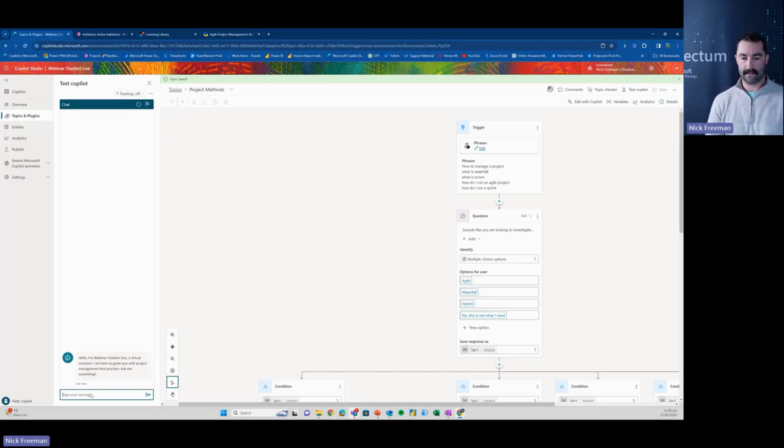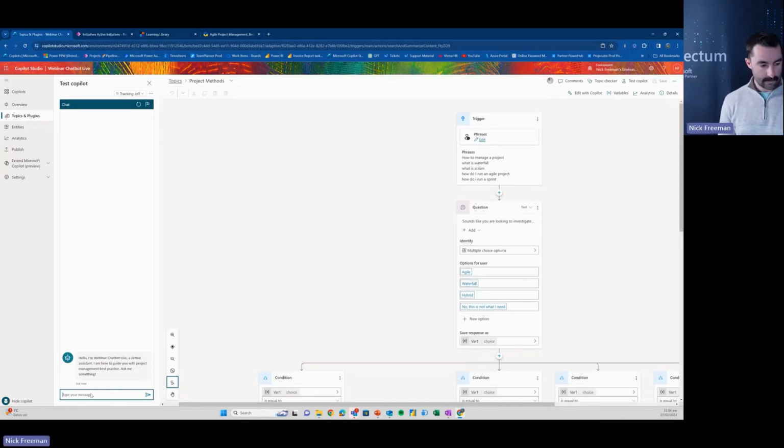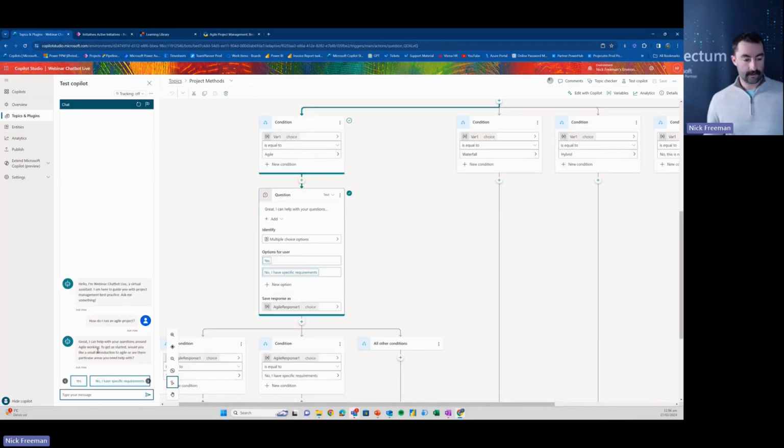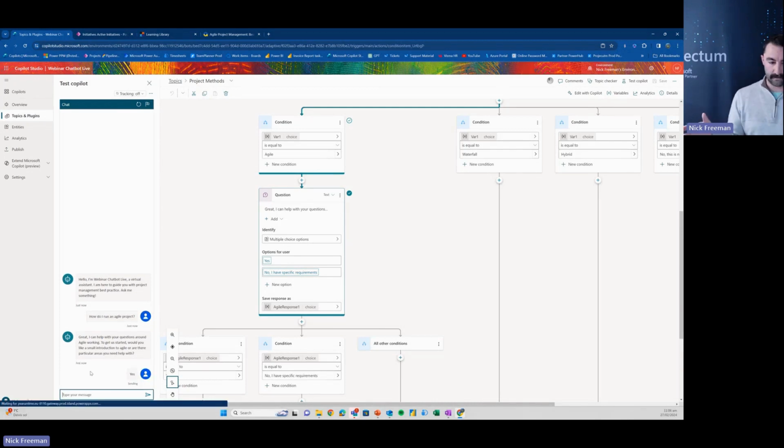Okay, so we're going to say, how do I run an agile project? And it's probably going to skip it because it's got the word agile in it. Great, I can help you with your questions around agile working, which is what we wanted. To get us started, would you like a small introduction to agile, or are there other particular areas you'd like help with? Great, we're going to go yes, because we haven't configured the no yet.